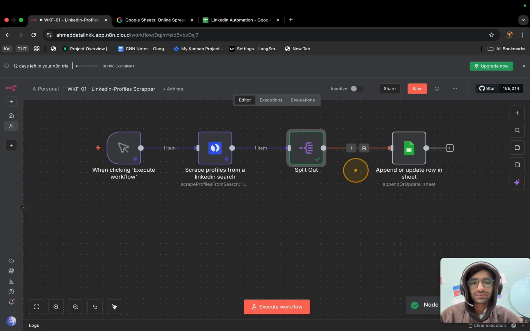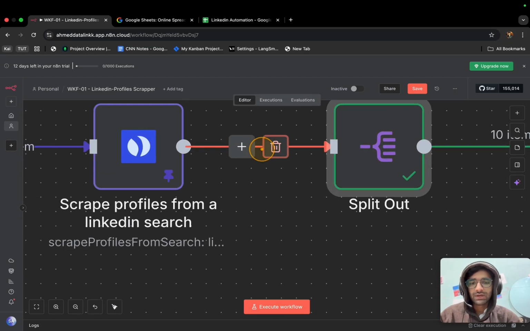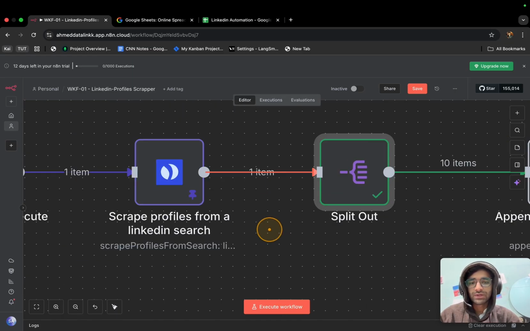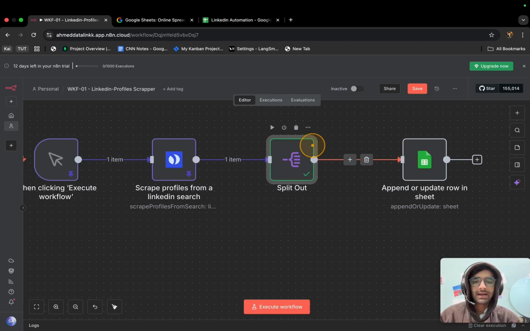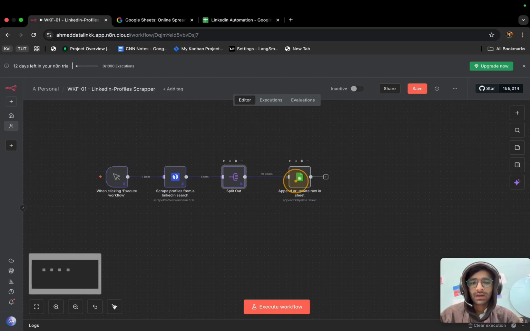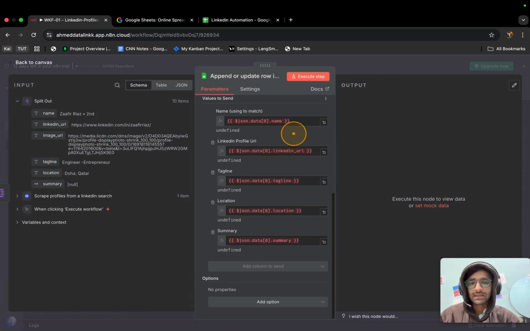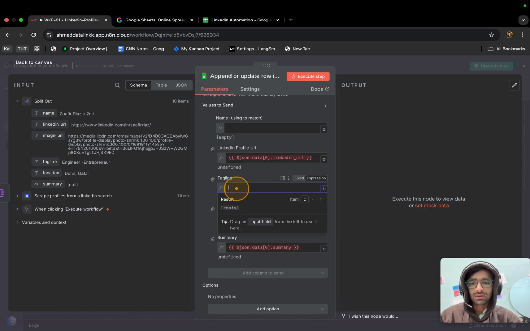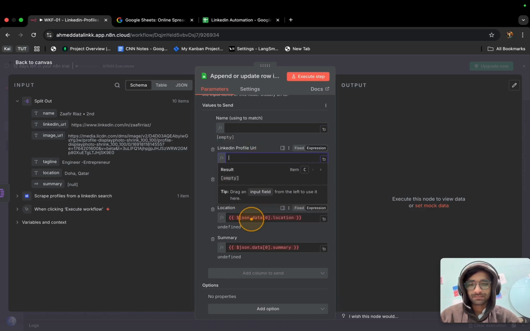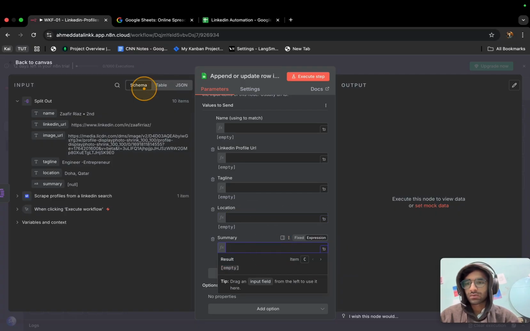So you can see now, first we are getting one item, which is the data object. Inside the data object all the profiles are there, and then we are splitting out that data object, and then we are getting the 10 items. So I am also going to pin this data so that we can use it and store it into a sheet. So let me remove these all, because we are now going to pass this information.